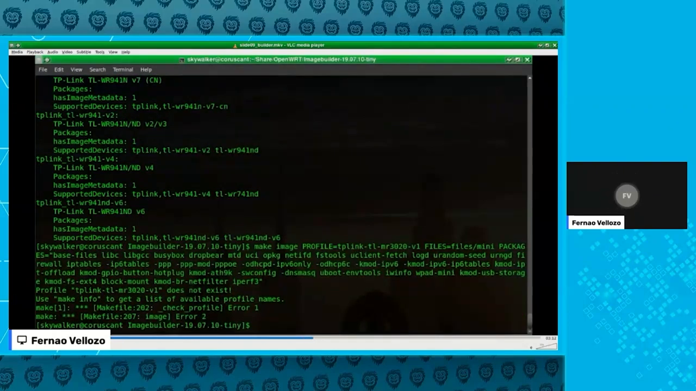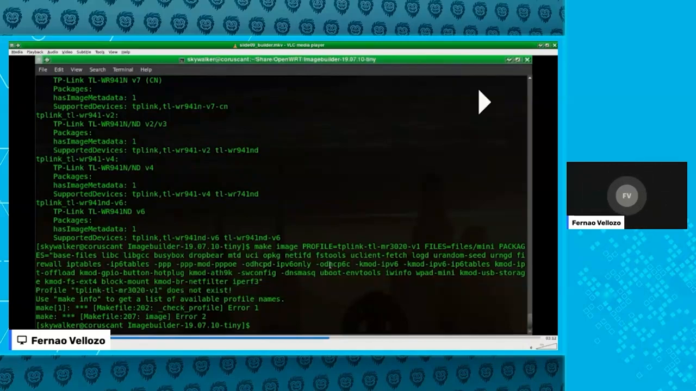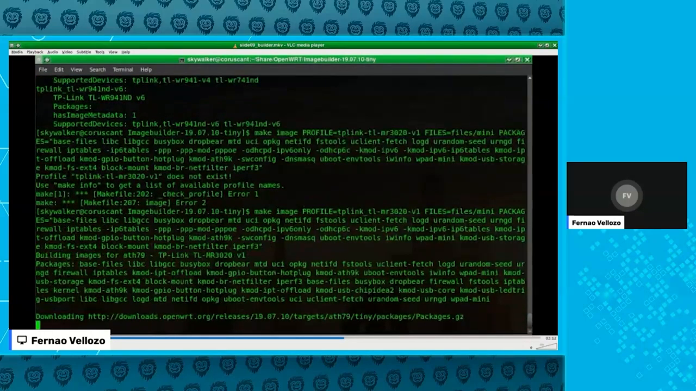So, what happened here? I got an error that was on purpose. I typed it wrong to show people that the command line is not going to bite you. It's just a matter of reading the screen, and the error will normally, and notice the emphasis on normally, be there. Here, it was merely a typo. I changed from dash to underscore, and now it worked.